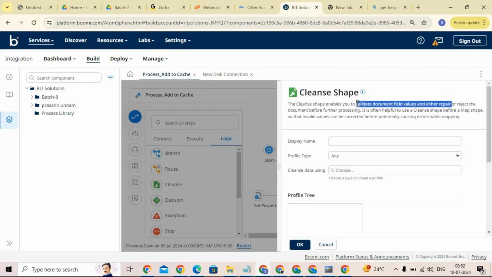You can see here we can validate the document field values and either repair or reject the document before further processing. It is often useful to use a clean shape before a map shape, so that invalid values can be corrected before potentially causing errors while mapping. As I mentioned, invalid values means any null values, mandatory values or length checks. All this can be checked with the help of the clean shape.